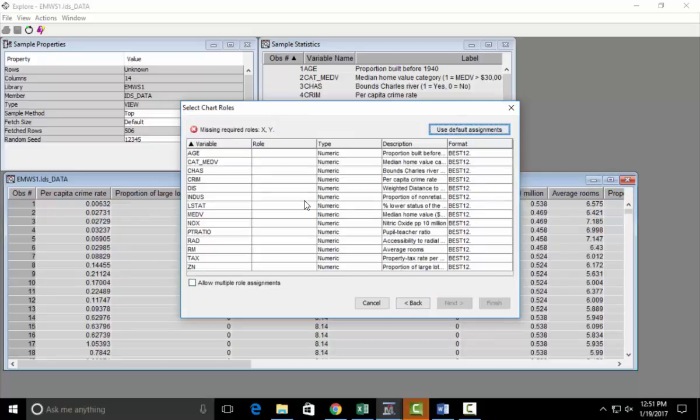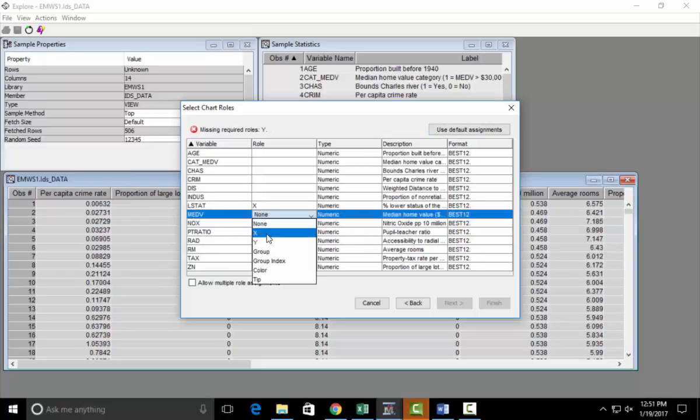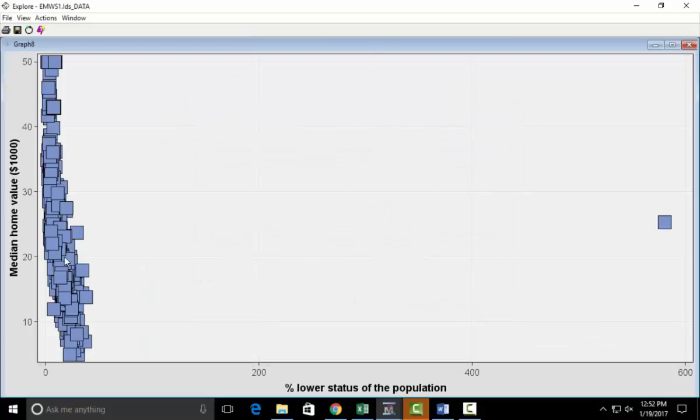It's pretty straightforward. For scatter plot, we have to provide two roles, X and Y. This will tell you what roles are needed. So we have two roles that we have to specify. And suppose we want LSTAT as X, this is lower status, and MEDV as Y. Okay. So now we are ready to look at the plot.